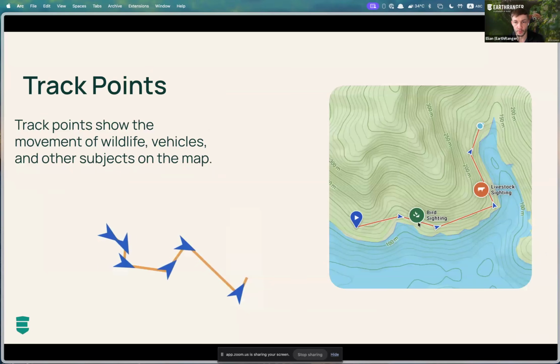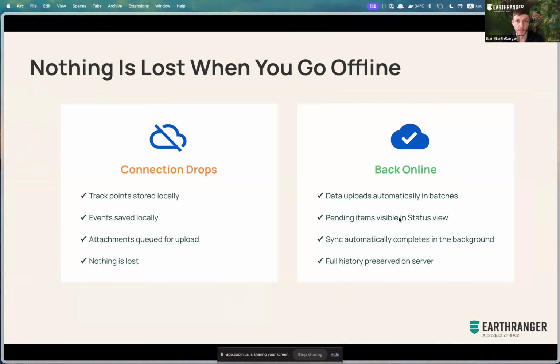So as you move through the real world, a track will be made for you, which is made up of individual track points, and the track points are the individual GPS locations that were taken from your device as you were moving. And as I said, when you have connection, all of those track points are synced in real time and available in real time. And if the connection drops, doesn't matter, it's still stored on your device. And then when you next get an internet connection, even if it's days later, those tracks will upload. Nothing's lost.